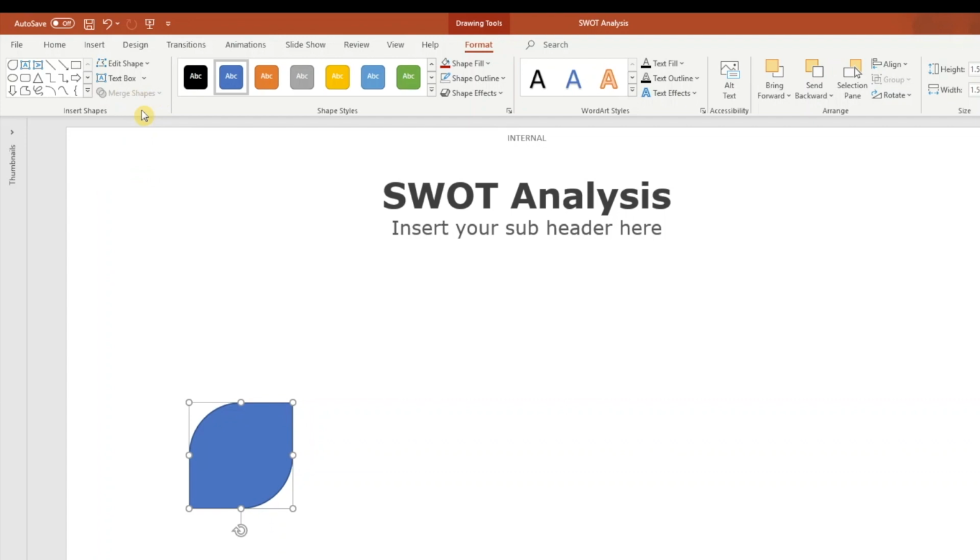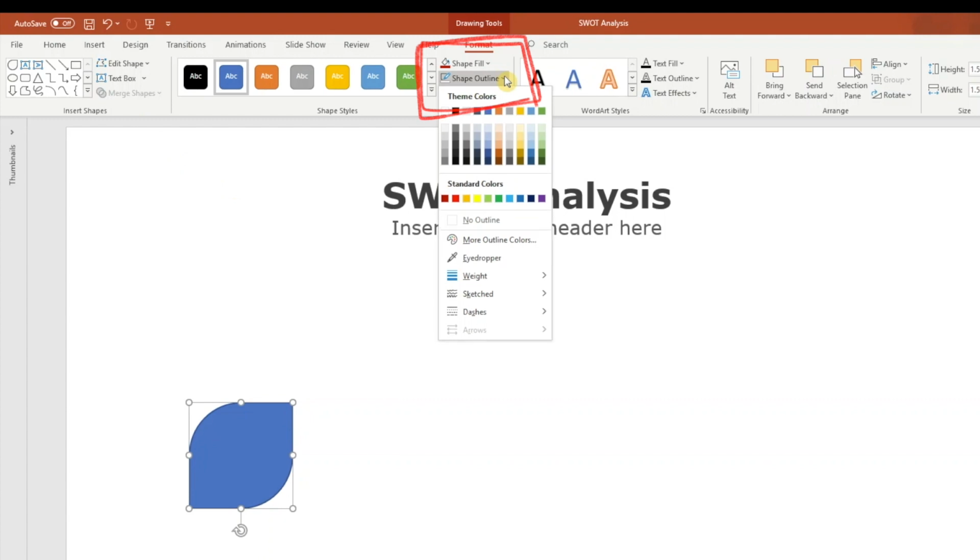We need to make four of these petals, but I already know that I don't want any outline in the shape. So before we make copies, let's remove the shape outline. While the shape is selected, go to Shape Outline and select No Outline.